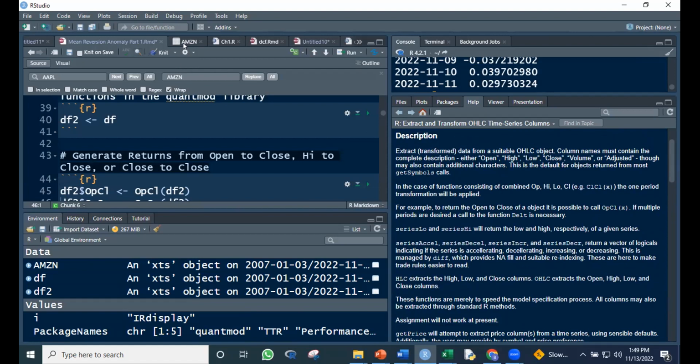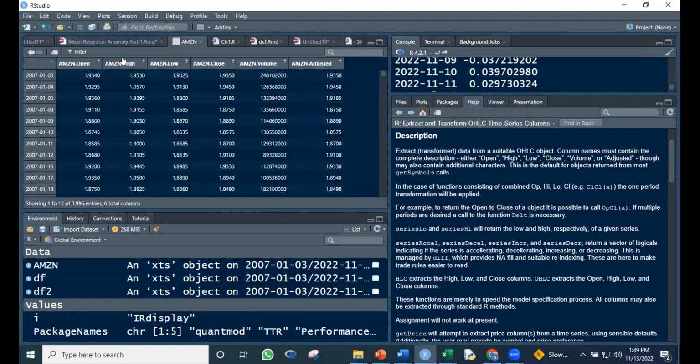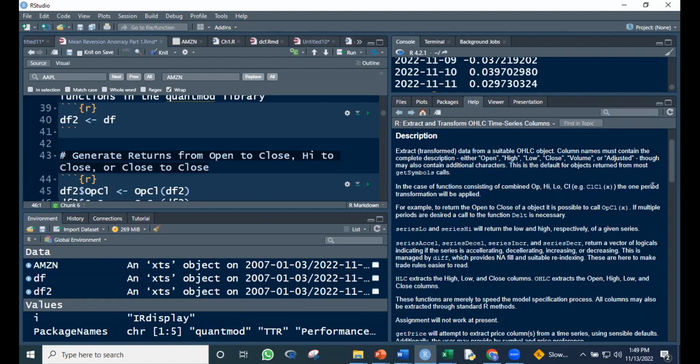Because our object Amazon has columns like Amazon.open, Amazon.high, that's okay, for as long as the open, high, low, close are there. In the case of functions consisting of combined open, high, low, close, for example close, close, this is the one-period transformation that will be applied. So what is that transformation? For example, to return the open to close of an object, it is possible to call open close.